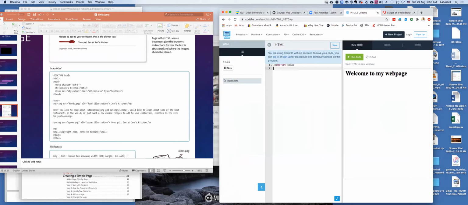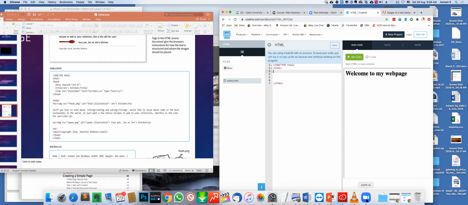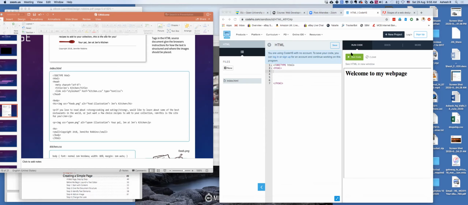So first thing is you define the doc type, HTML. That is, you let the browser know that you're creating an HTML file. HTML opening tag, and then closing tag, HTML. Fine? You have been able to type this till now? Students, all okay?